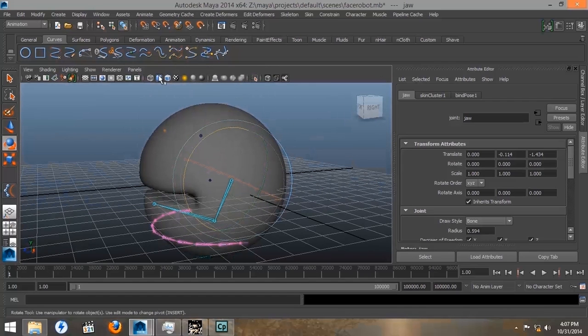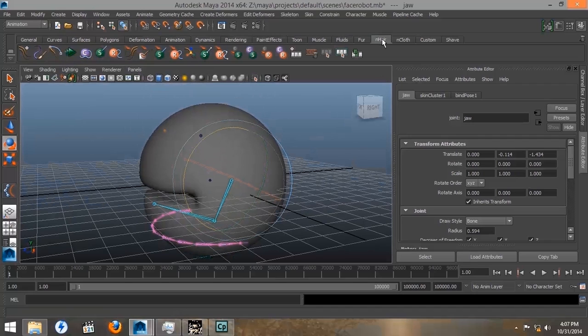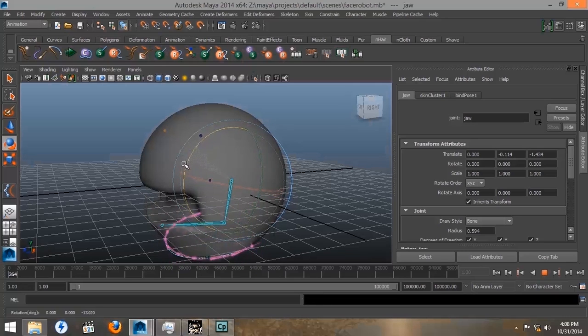If we go to the N hair menu and we select interactive playback, now we can move the joints with interactive playback. And you see this gives us a nice wiggly chin on our character. It seems that my dynamics are still a little loose. We don't want our jaw to be flapping around that much.